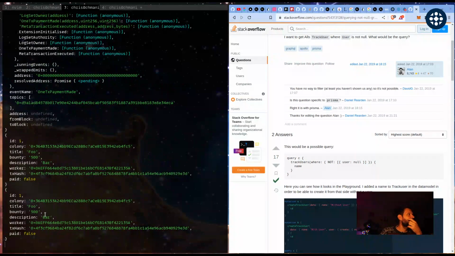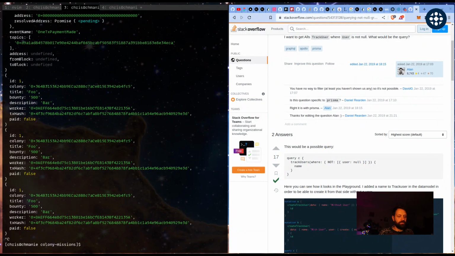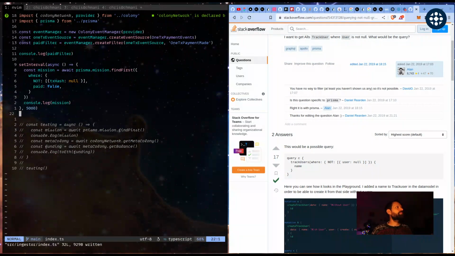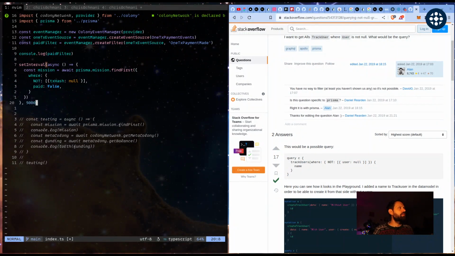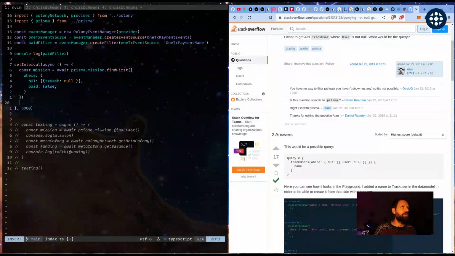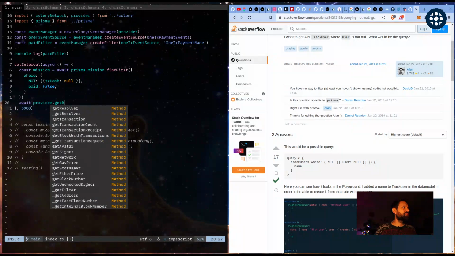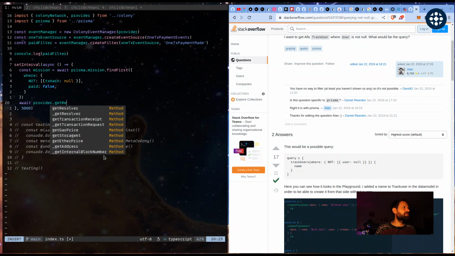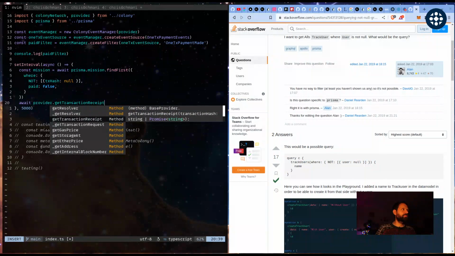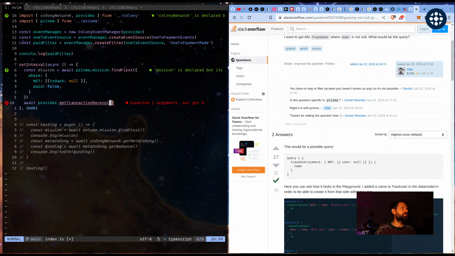Okay, there we go. I mean, that seems to have worked. At least there's a tx hash and it's not paid. Cool. Then what we want to do is, I think there is a way: provider.getTransactionReceipt for a transaction hash.